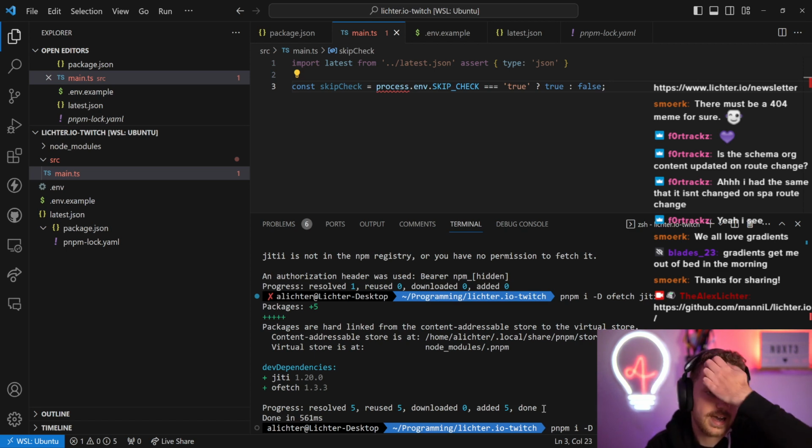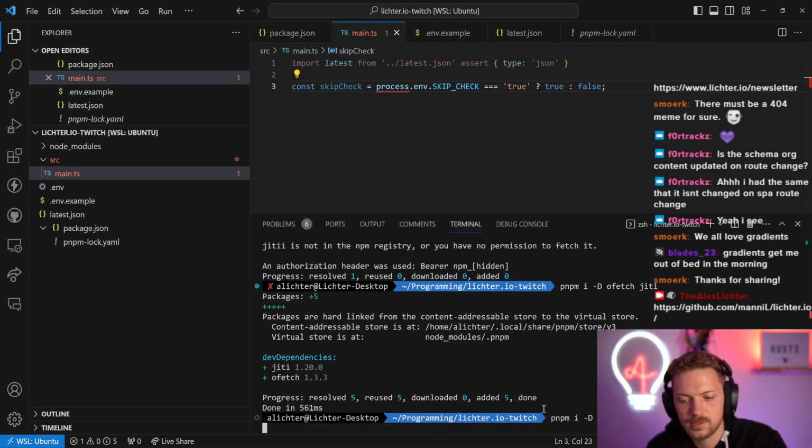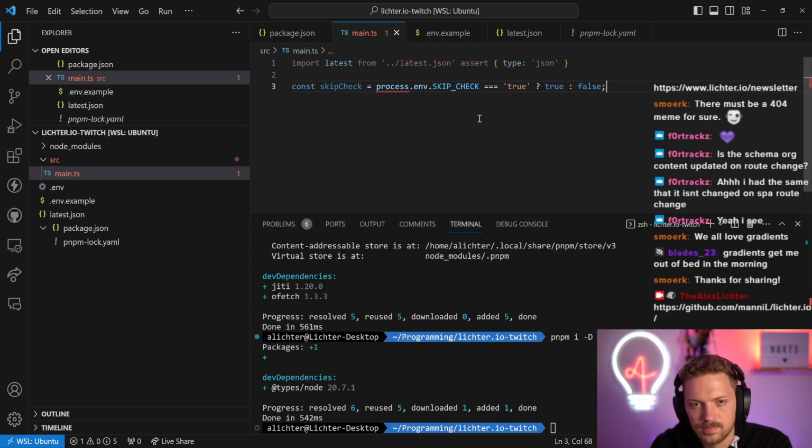We don't want to actually write something, this is just for testing purposes, and also we want to add types node to actually have that properly typed.